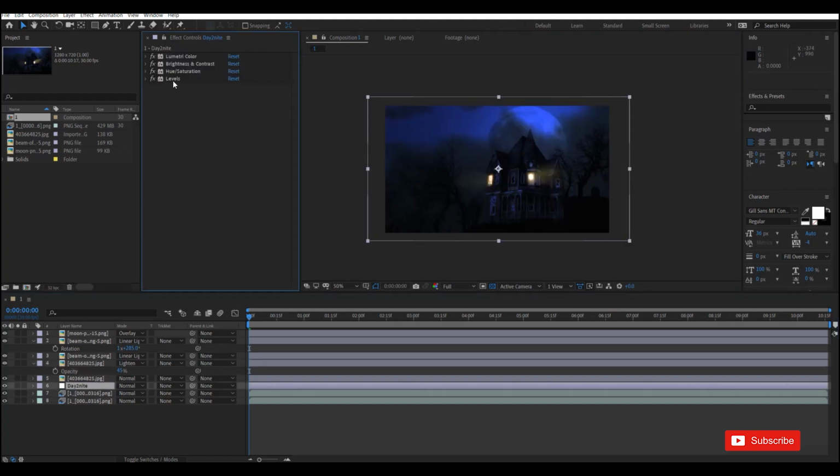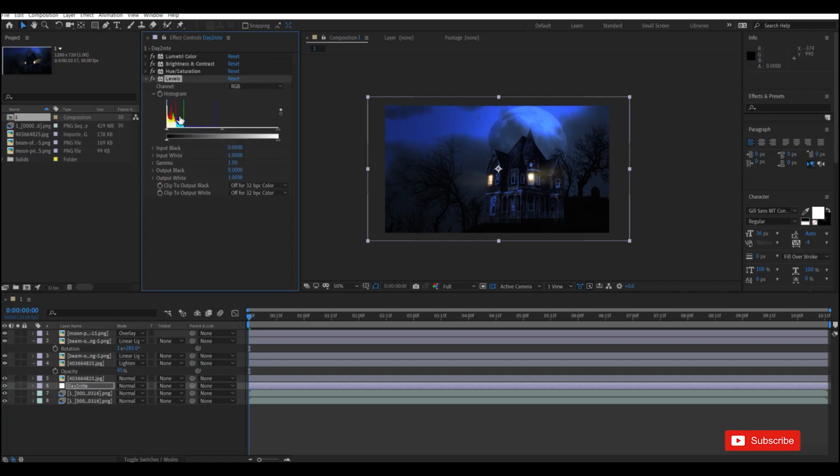Now let's delete that one, bring in another levels. Now we're going to go into the blue channel. Then let's set some values here. I think dragging the slider down gives you the same thing as inputting the value there.